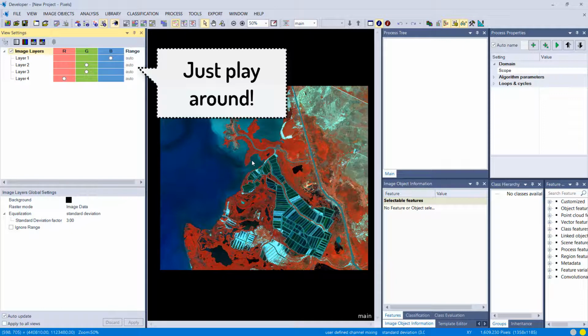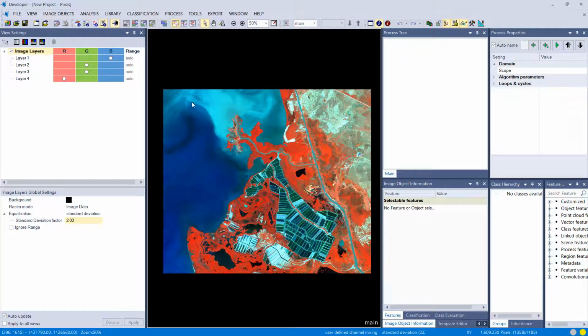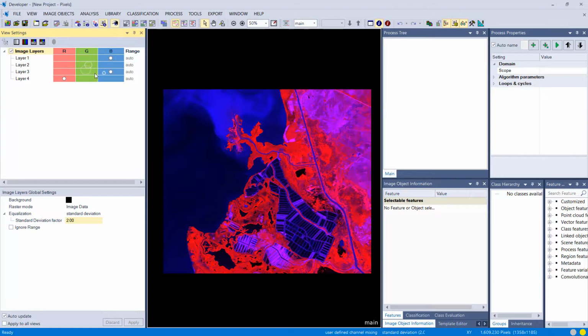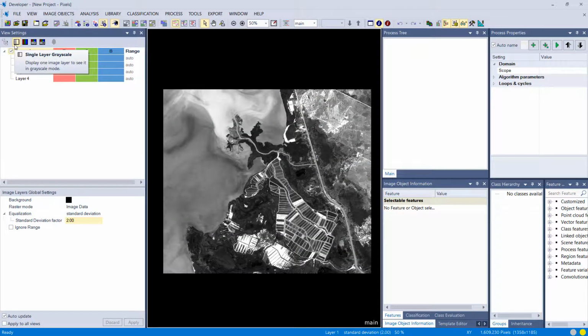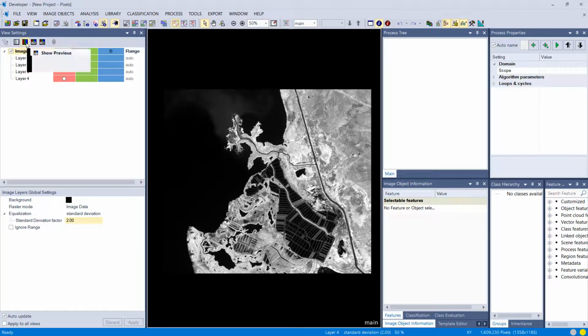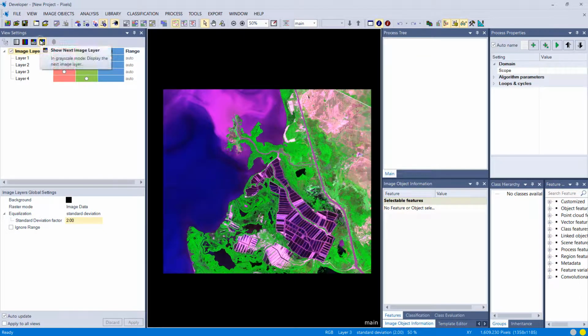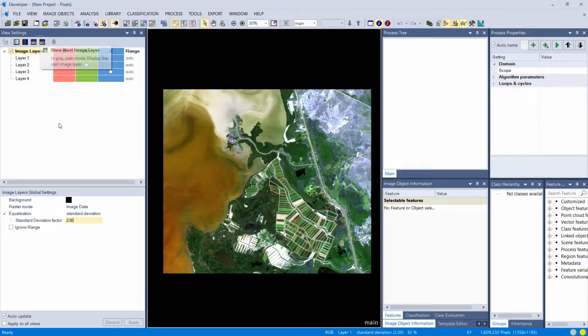I'm gonna even increase the stretch here. Standard deviation factor to decrease it to 2. That's gonna stretch it even more. And yes, just go wild and enjoy looking at your data set. You also can look at the single layers, grayscale, and go through your stack here. Also with the 3-band combination, you can do 4-band combination, 10-band combination, whatever you want.